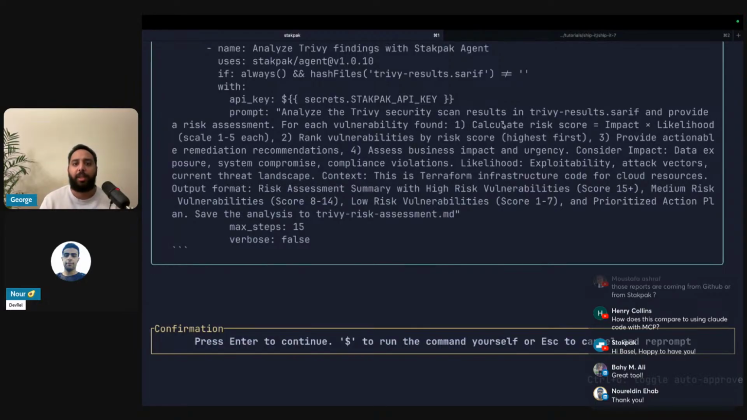Analyze the Trivy security scan results in trivy-scan-results.sarif and provide a risk assessment. For each vulnerability found, calculate the risk score, the impact and likelihood, scale 1 to 5 each. Rank vulnerabilities by risk score, highest first, provide actionable remediation recommendations. This is a part it added on its own. I didn't ask it to do that. Assess business impact and urgency, consider impact: data exposure, system compromise, compliance violations; likelihood: exploitability, and so on.